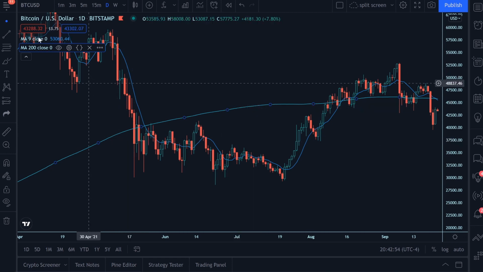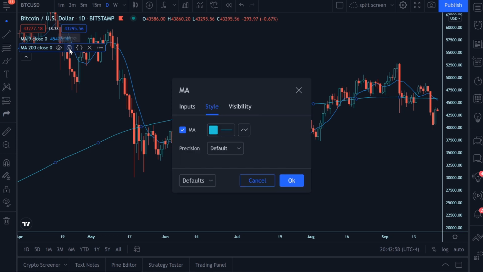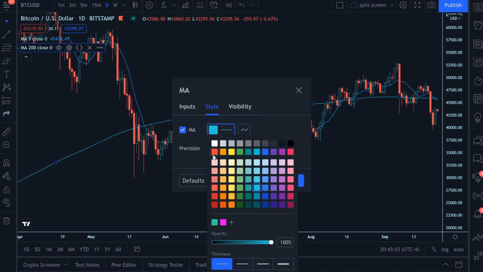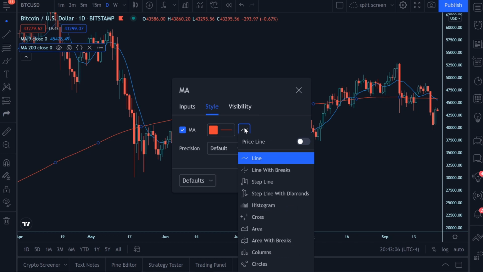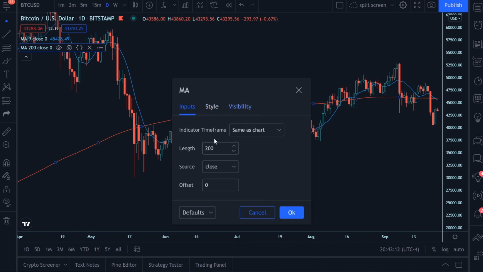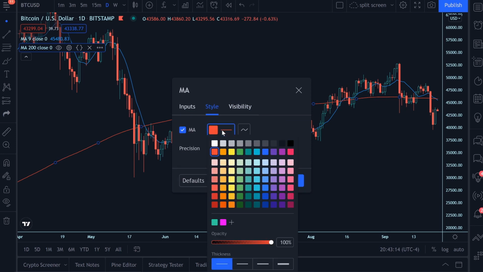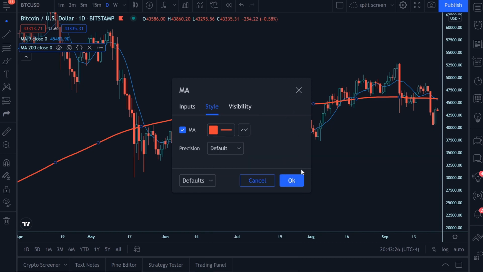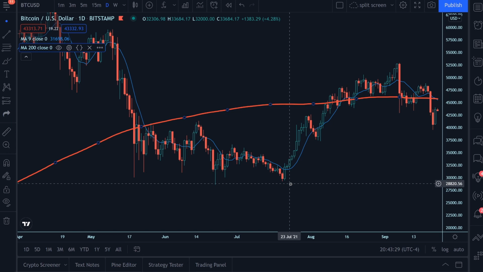So that's the 200-day. But we're going to make it a little easier on the eyes. So we're going to go back into settings. And we're going to make it red. We're going to go here. See this thickness at the very bottom? So I'm going to make it that thick. I'll make it the third, just so it's really easy to see. And then we can hit OK, and that's our 200-day.